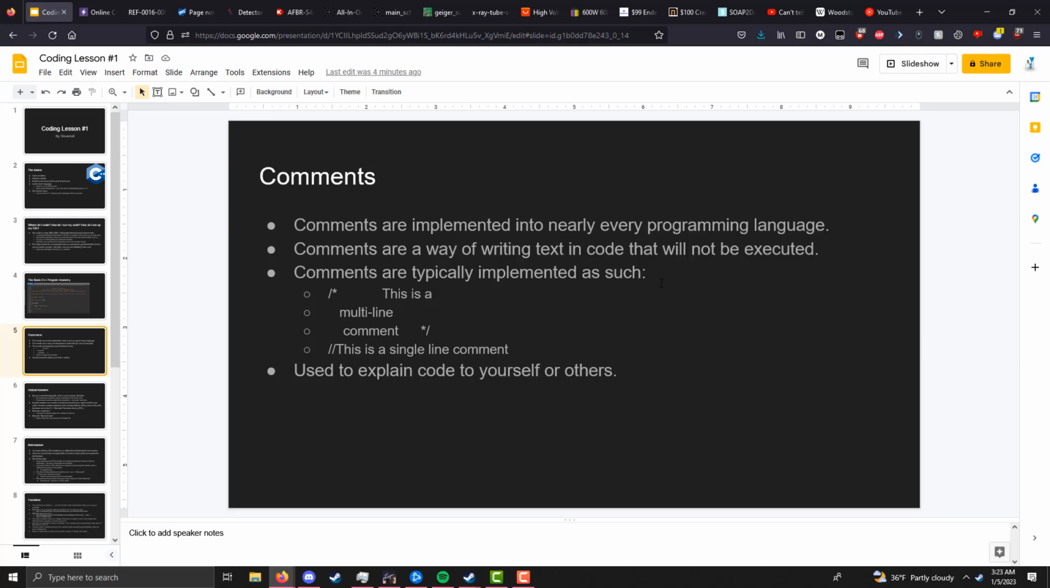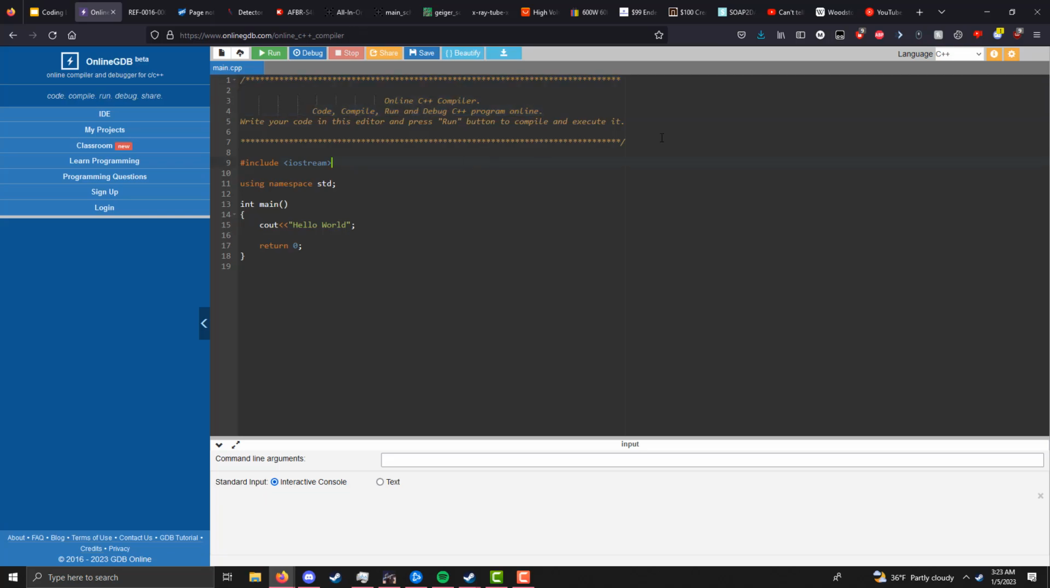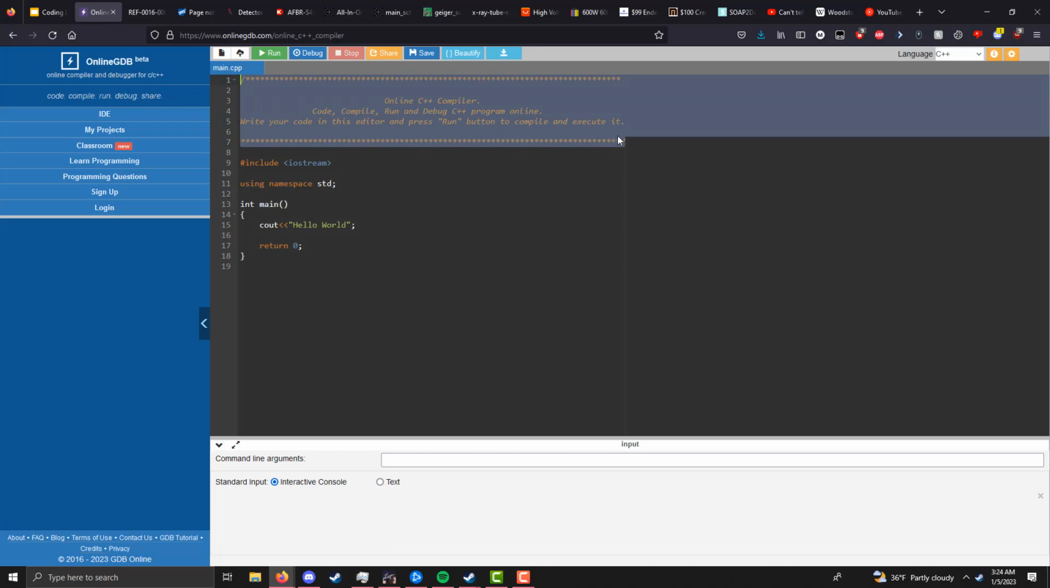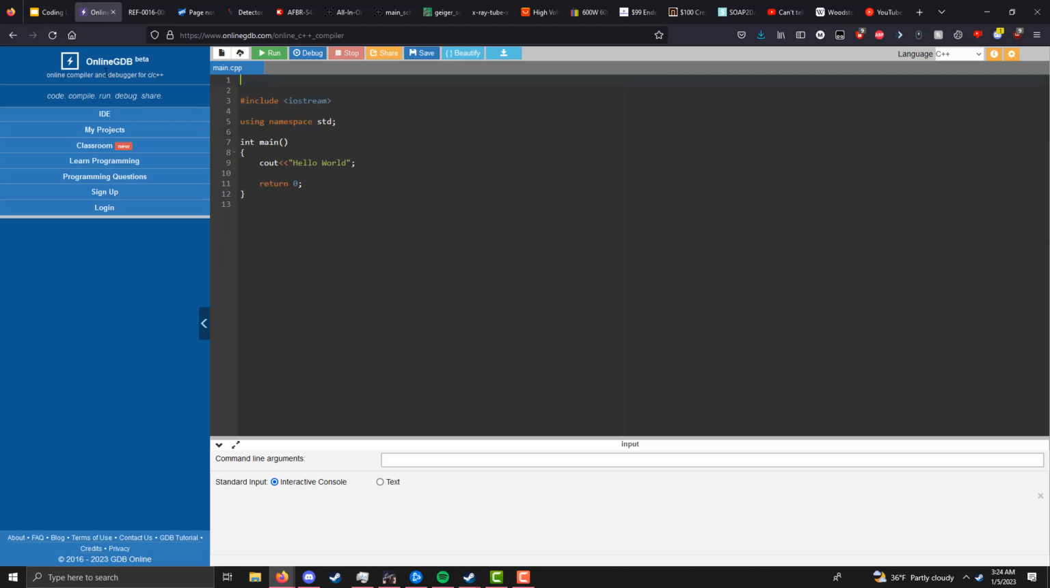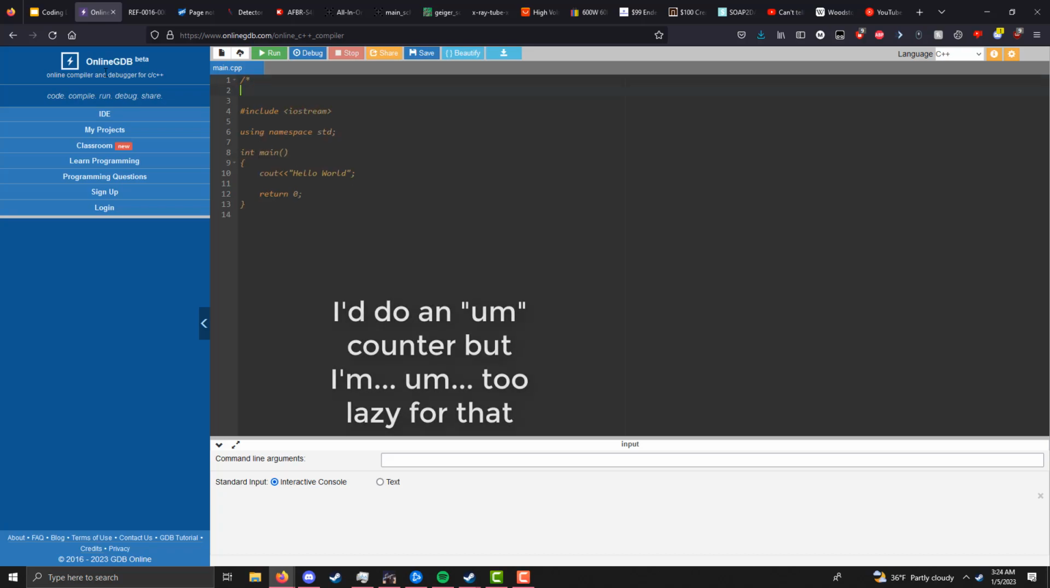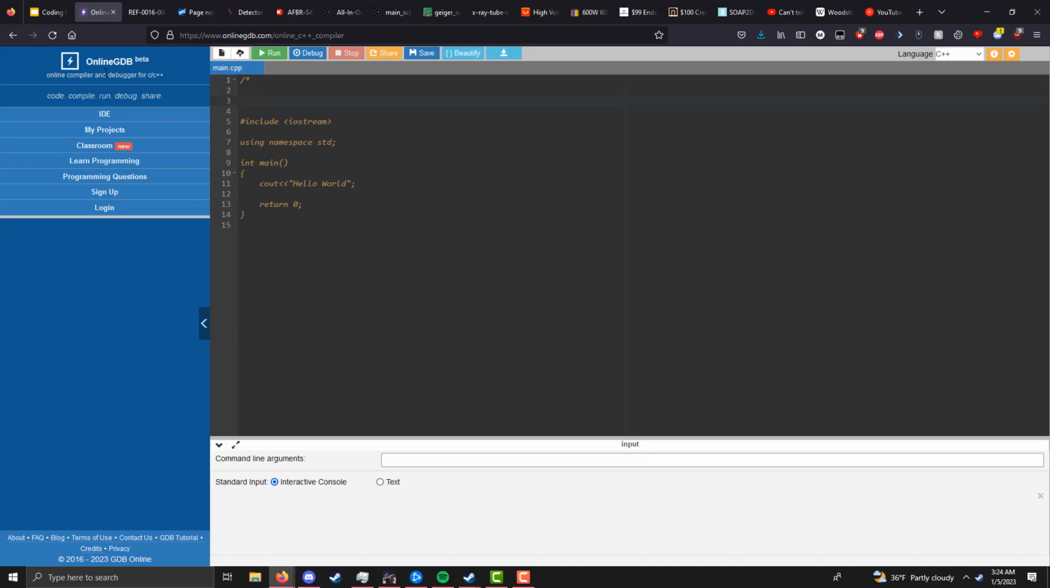Comments are implemented in pretty much any programming language. Comments are a way of writing text in code that won't be executed. So everything here is purely cosmetic and purely for the coder themselves to read and for anyone who's receiving this code or using this code in the future to read. The way you can do comments is you do a slash and then an asterisk, and then you end the comment by doing an asterisk and then a slash. So something, something.